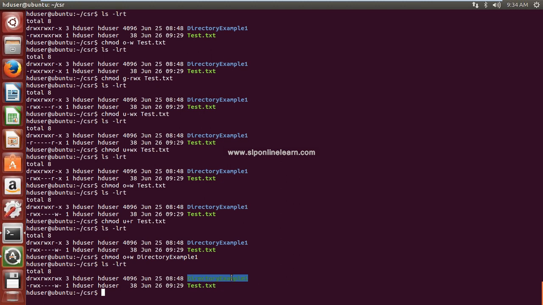Yes, for this directory example, other user write permission is added. Before this command there was no write permission. See here, for other user only read and execute. Now write permission is added. So what is the command? This one is the command.